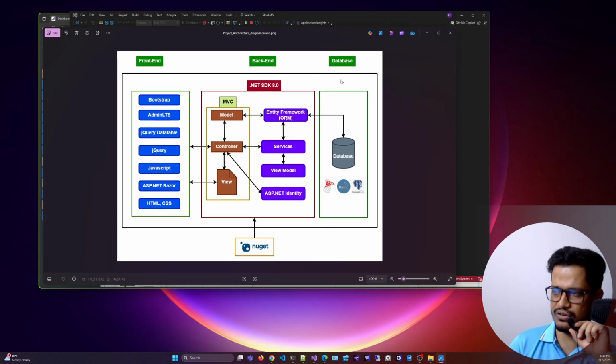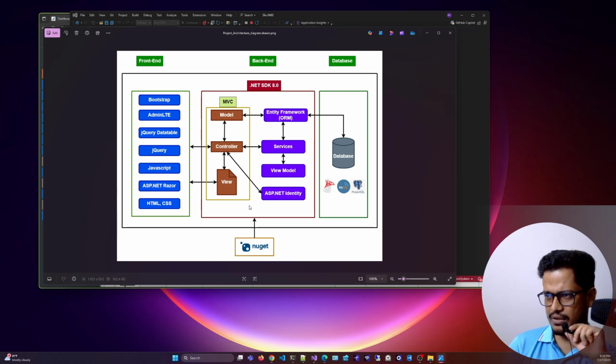I have designed this project architecture diagram by separating three things: front-end, back-end, and the database. If I start with the database part, this application supports multiple databases: MS SQL Server, MySQL, and PostgreSQL. In the backend part, this application is built with the .NET SDK with a collection of NuGet libraries like Entity Framework Core and other libraries as well. With Entity Framework Core, we have a list of services and view models, and for user management we have used ASP.NET Identity. As it is an MVC project, we have a model, controller, and view.